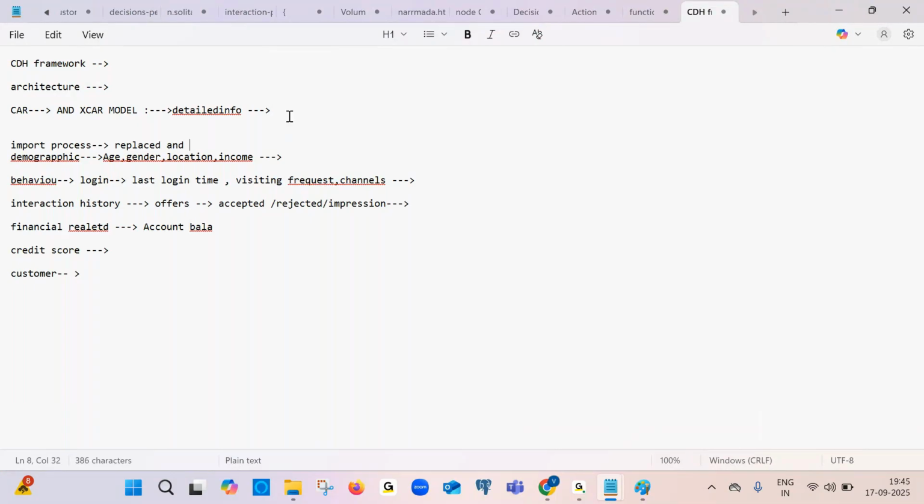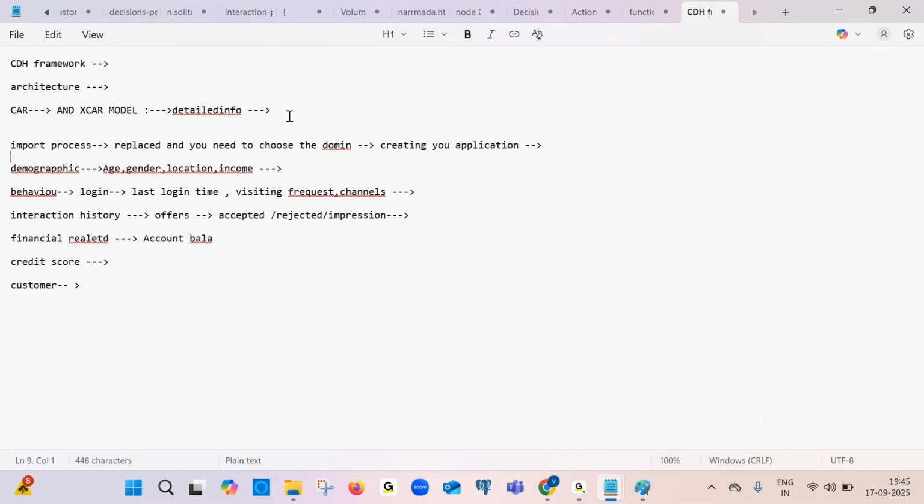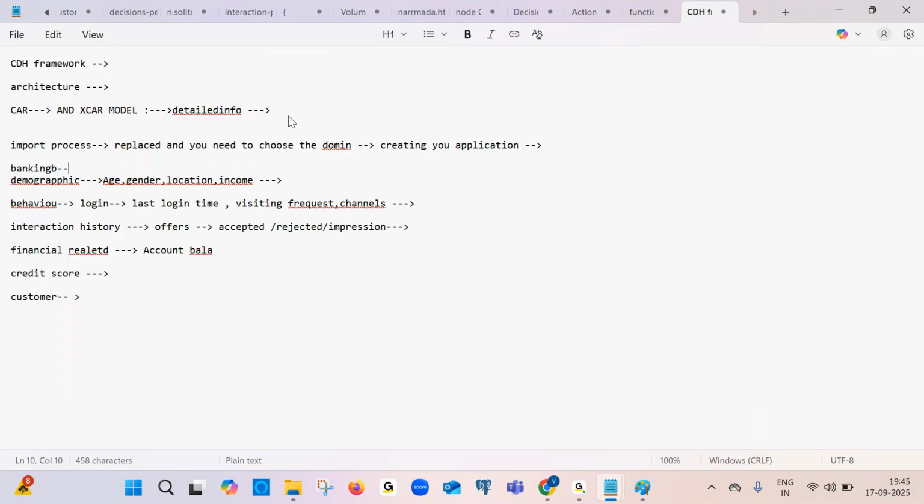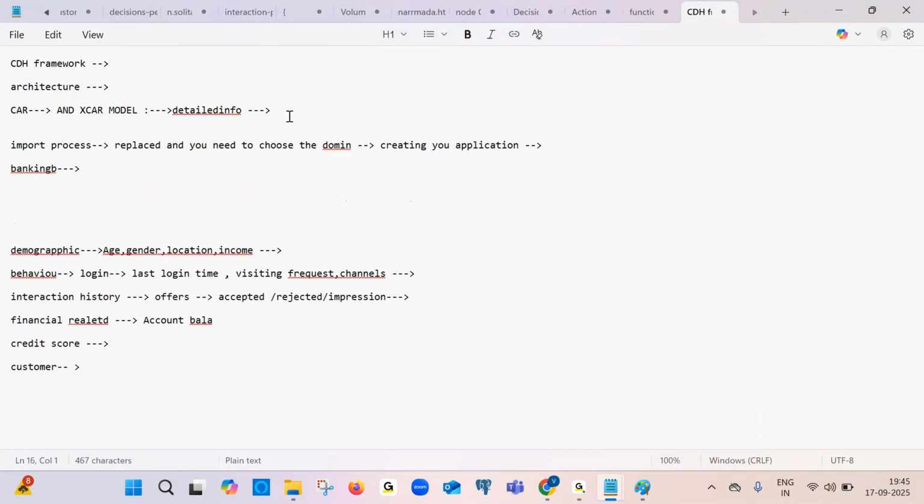You need to choose the domain while creating your application itself. Then what will happen? Let's say you choose banking as your domain, then while creating your application itself, in the back end that will create a data model. So what exactly will this data model give you? Some kind of demographic data, and some sample customer data.